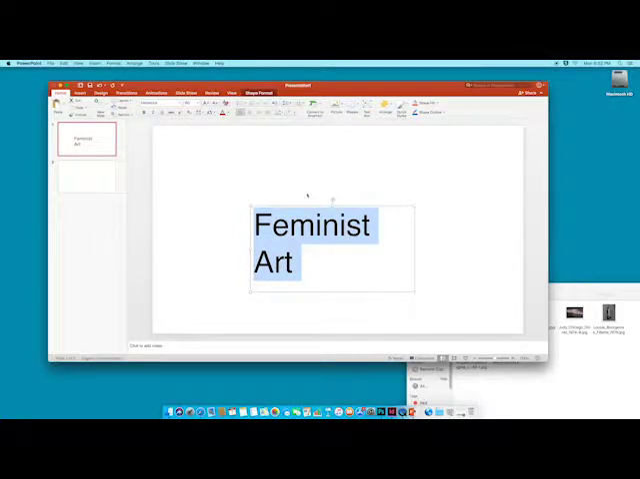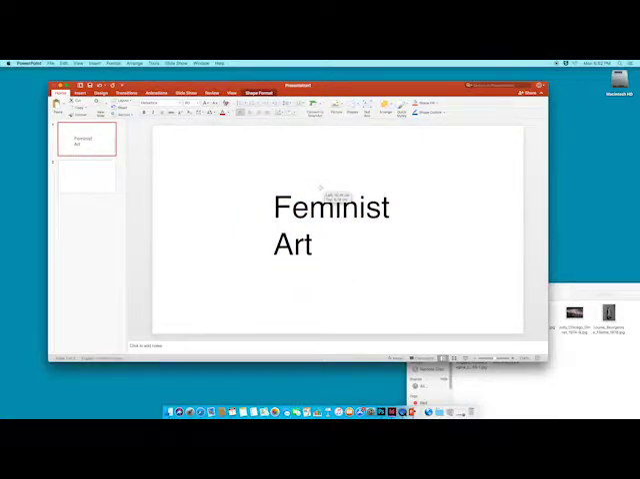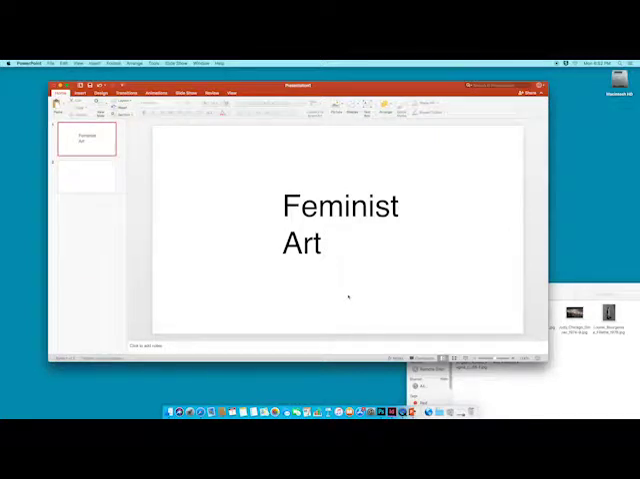I'm not going to have art below feminist because it looks a bit like fart. So I'll extend the text box to give art a little bit more space. I'll move it back into the middle. A nice bold font for you.